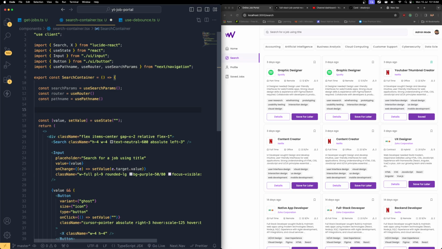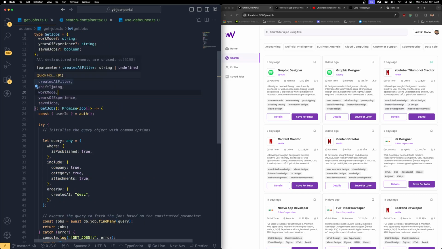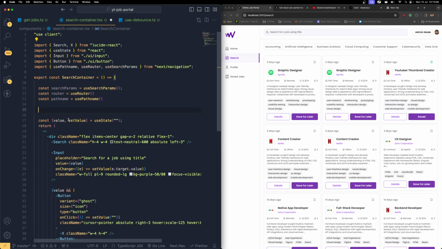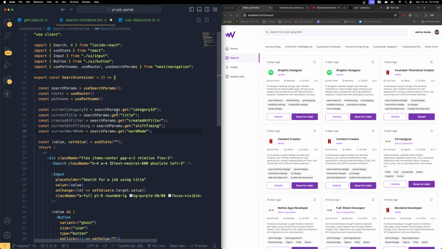All right. So I need to access the category ID and the title, created at filter, shift timing, all those things, which is exactly what we used over here, so that I can construct the query params. So I'm going to literally create those values over here. We know that category ID is not there, created at filter is not there, shift timing, because we are going to create a new URL param.